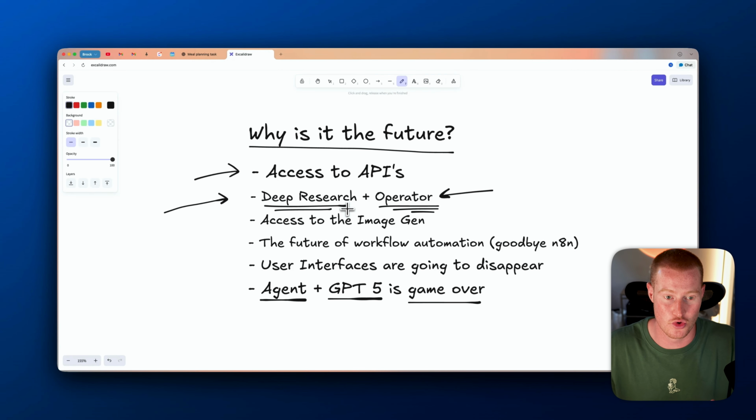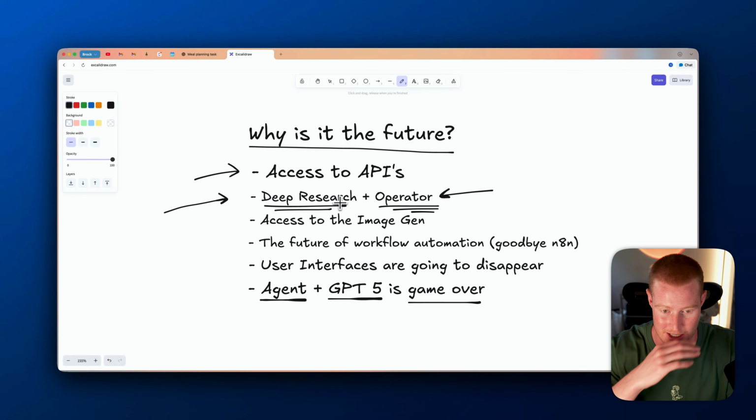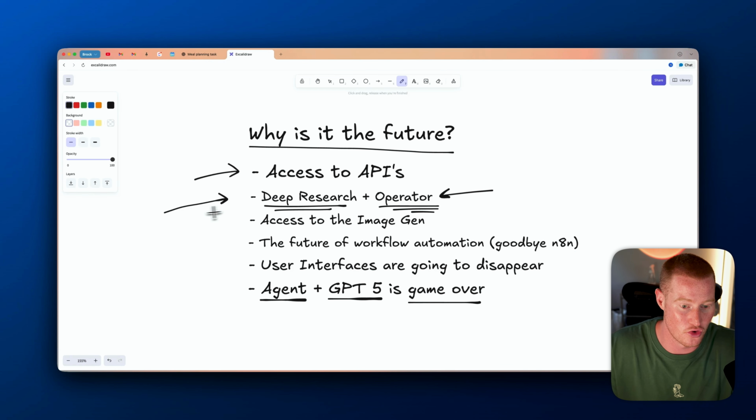Before it goes ahead and actually does these different tasks for you using Operator, it's thinking through for literally minutes, like 5, 10, 15, sometimes even 30 minutes. It's thinking through the best way to tackle a specific task or pulling different information from the internet. So this is why this is absolutely lethal. When you combine Deep Research and Operator, it makes for a product like ChatGPT Agent.